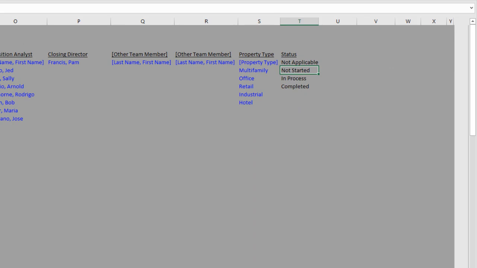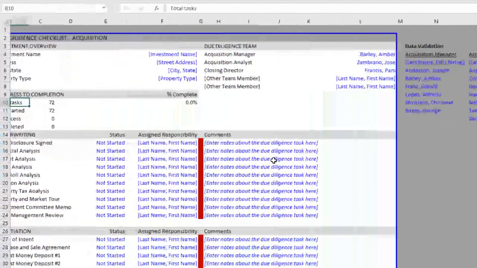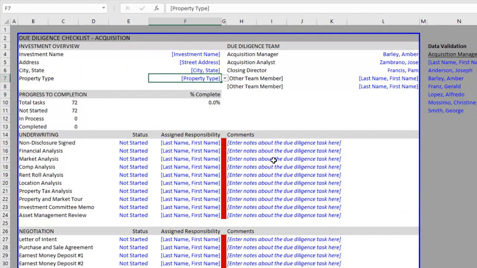Otherwise, the data validation lists include property type. So you could add, say, self-storage. You just simply add it to the bottom of the list. And I've built this such that it's dynamic to any additional items added to the end of the list. So we come here and you'll see now self-storage appears in the list.